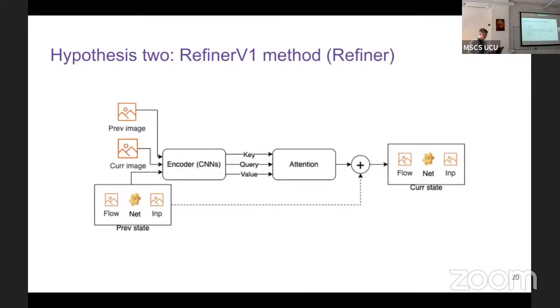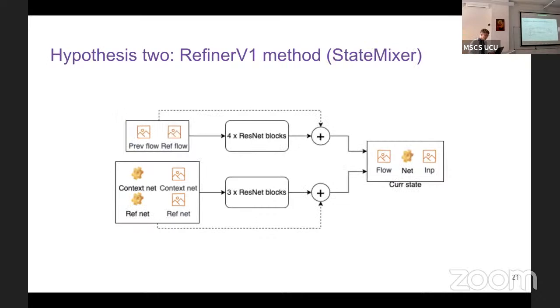We propose two refinement systems, refinement version 1 and refinement version 2. They require two parts: a refiner and a state mixture. Here you can see the presentation of the refiner part. It uses an attention-based mechanism with query, key and value. The query is the previous image and target image, and the value is the previous state, which after attention works is concatenated and added to the current state. It's kind of a skip connection according to ResNet ideology. And in the state mixture, we are mixing the actually refined data with data from the context network.